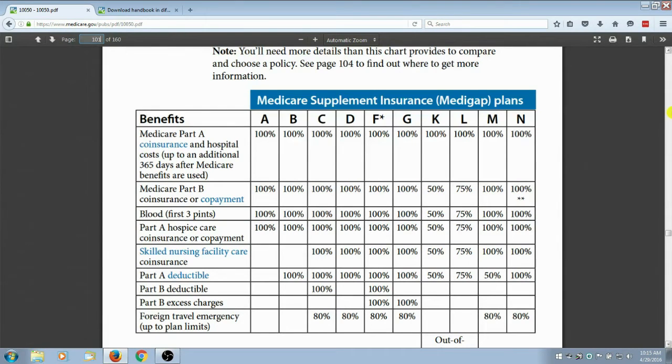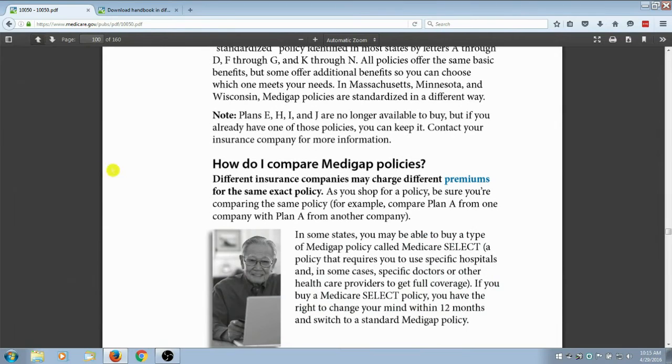difference will be price. In fact, if we flip back one page to page 100, we can see here that it says, under the paragraph heading, how do I compare Medigap policies? Different insurance companies may charge different premium rates for the exact same policy. That's why it is so important to work with an independent broker and let them shop all the insurance companies that offer these plans. Also, there are no network restrictions with Medicare Supplement plans. Every hospital, clinic, doctor, or specialty doctor in this country that accepts Medicare will also accept your Medicare Supplement plan, regardless of which private insurance company you bought your plan through.